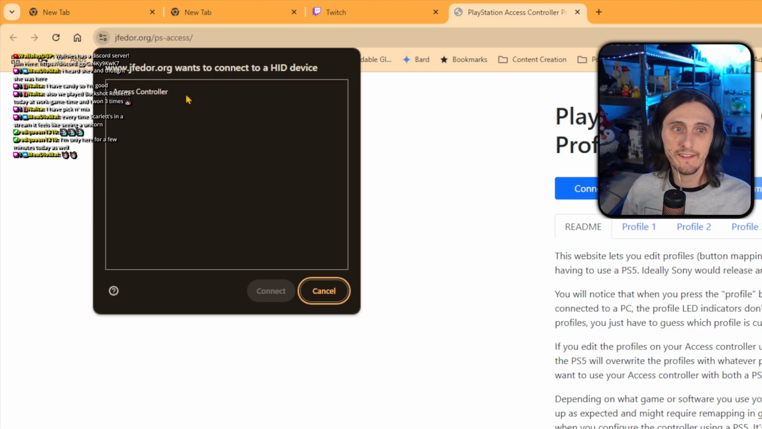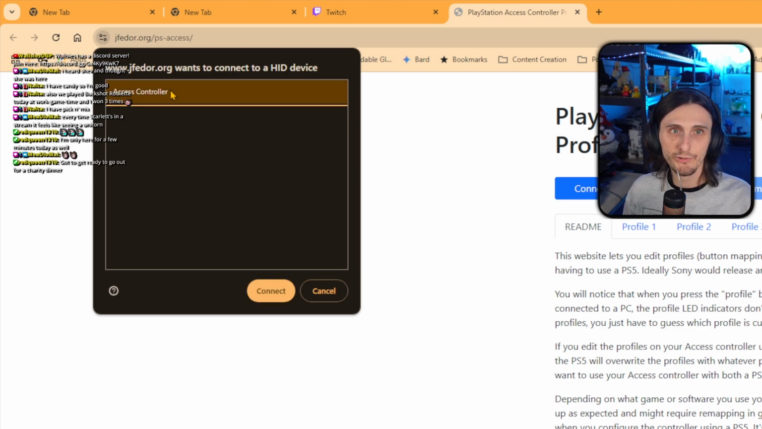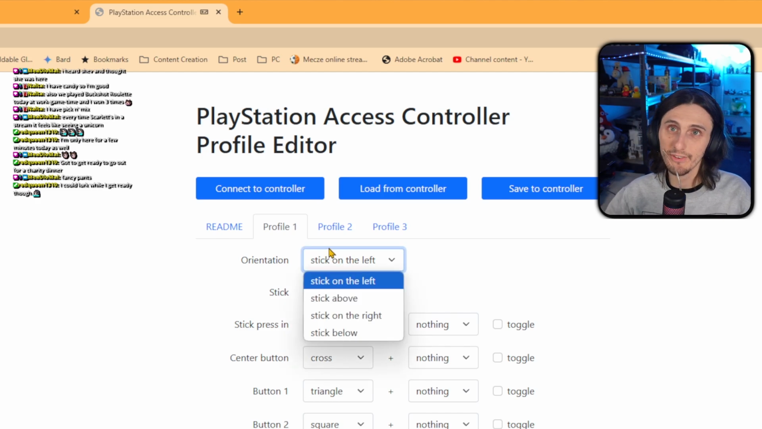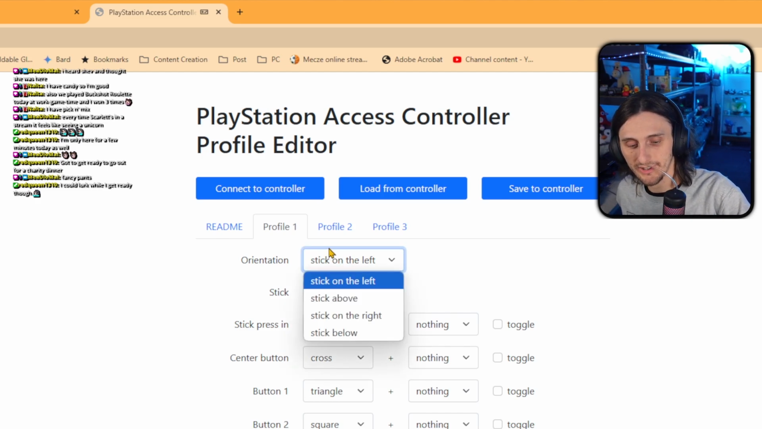So then click on this bad boy here. It goes Access Controller. Connect. Load controller. And now you have all these different profiles. What I do is my stick on the left. So work out what side your stick is on.